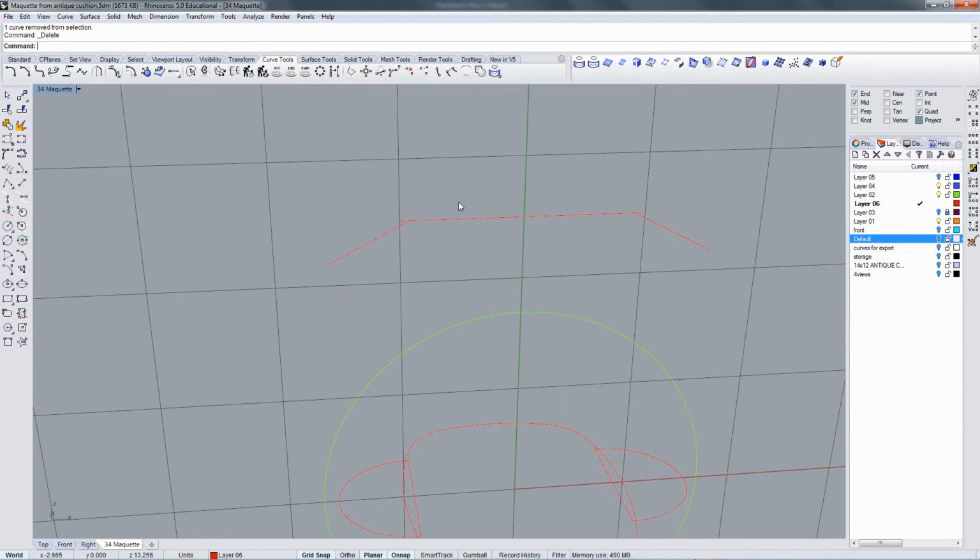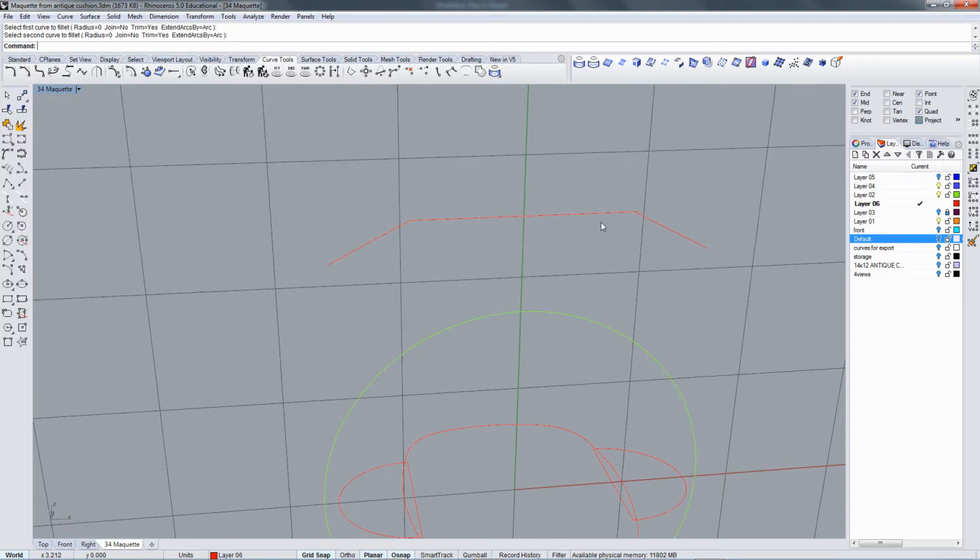Now, I want to do a couple of things. I'm going to do fillet curve. See, if I do that, I'm actually cutting off some of the width of that center stone. That's a very tough call. But I'm going to do it anyway. Because I'm actually going to go even one step further.